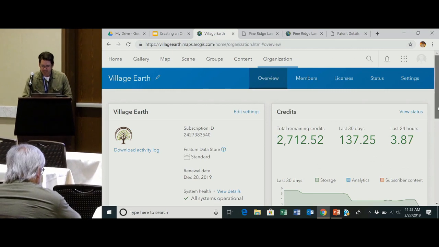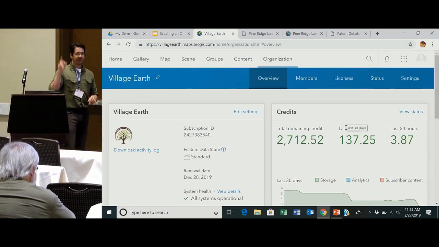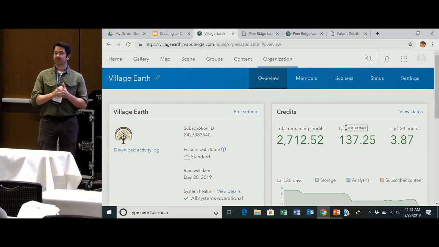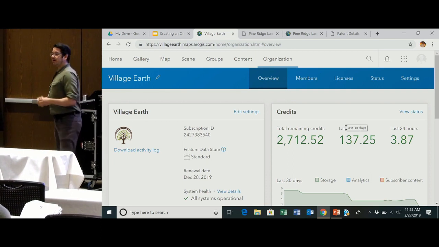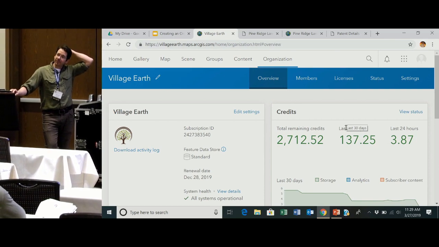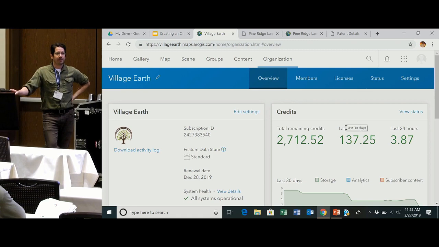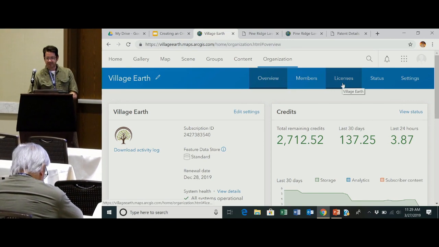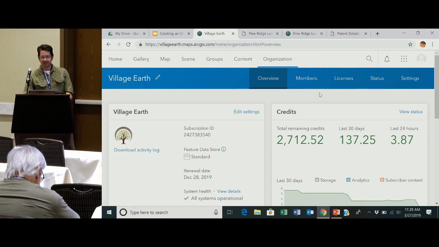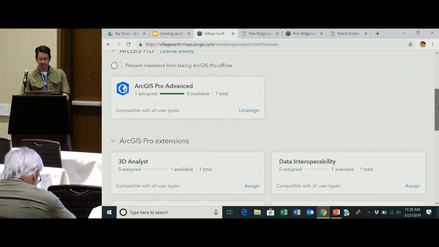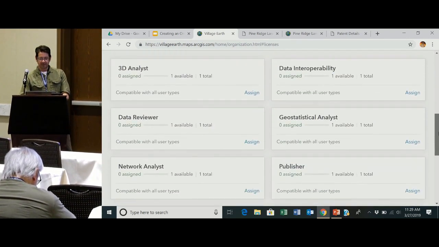So the first step, how many people know they have access to ArcGIS Online? It's not necessarily always part of your license agreement with Esri. It may be something you have to add on, although it may be something you're already paying for but not using. And so the way to find out is you go to your licenses, you log into ArcGIS Online, go to licenses, and it's going to show you what you have access to.